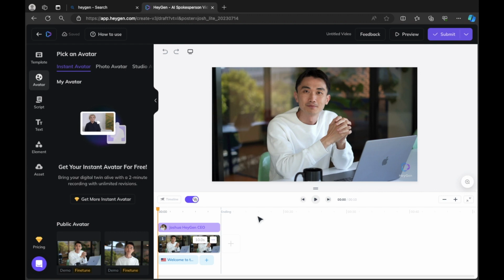Now we're inside of the AI Studio where we're going to edit this instant avatar of the CEO of Heygen. From here, you have quite a few options already. You can see on the left hand side we have template, avatar, script, text, element, or asset. An asset is a piece of media that you can place inside of the video or as part of the video. For example, a video you've already created that you want to have an avatar on top of talking about something, or a piece of media that you want placed on top of the video, for example, a logo or something like that. We can go into script because we can change what our avatar says.